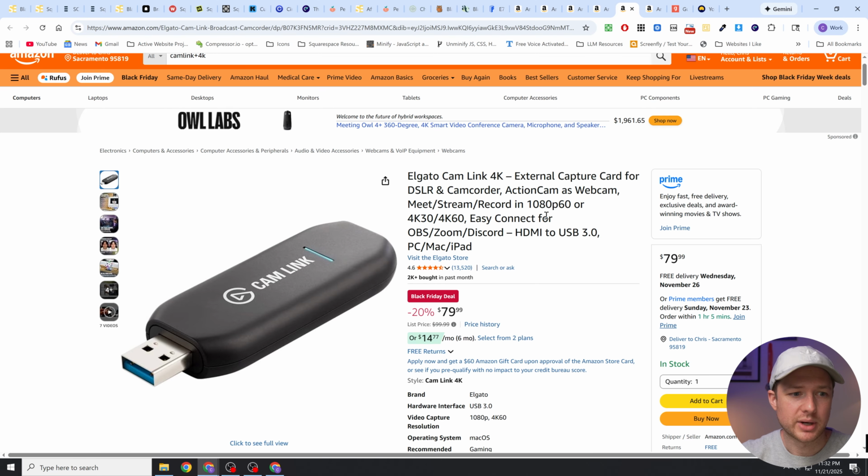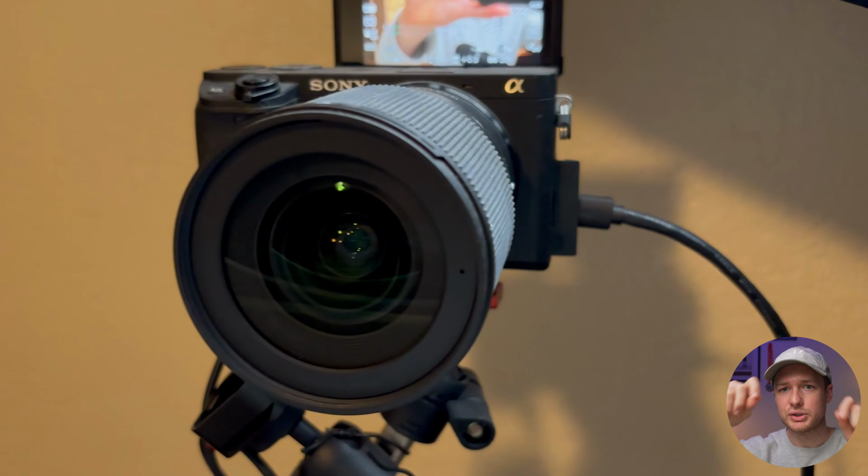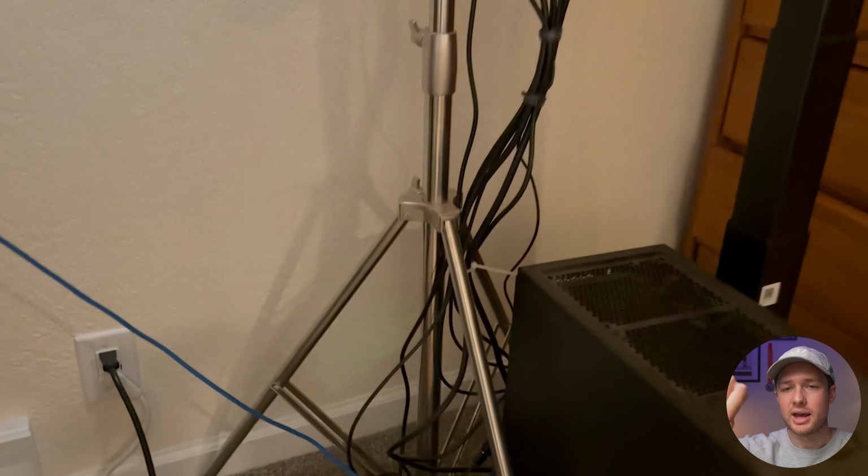The way that I'm able to use the camera as my webcam is because of the capture card. So I use the Camlink 4K because, again, this is a 4K camera. I want a 4K output to my computer. And the Camlink just sends the signal from the camera. So I have a micro USB to HDMI.